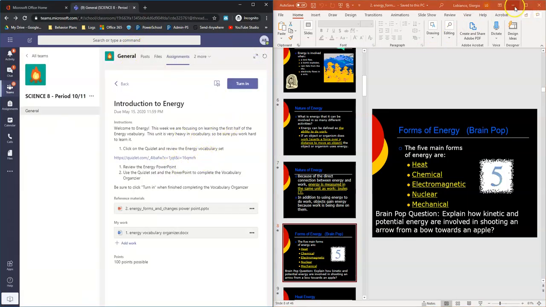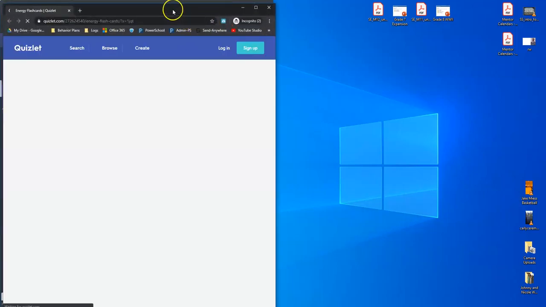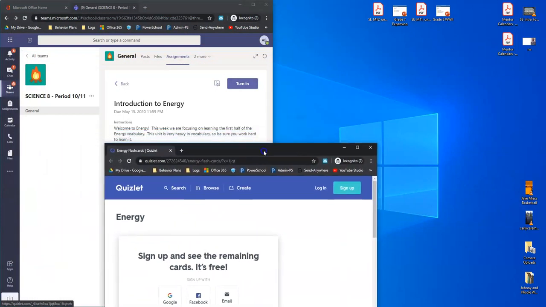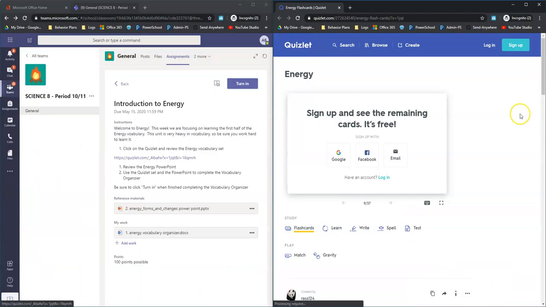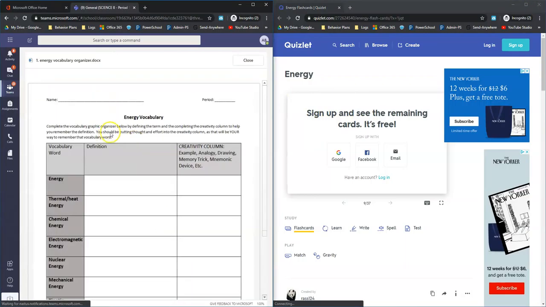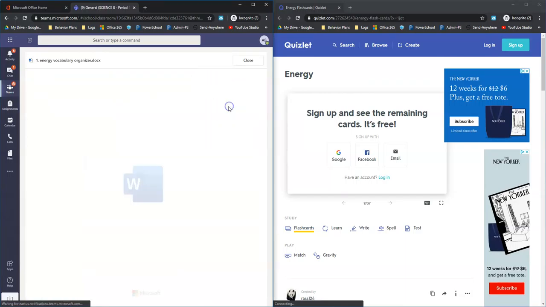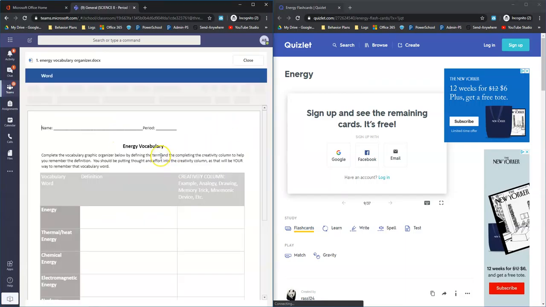Let me show you how to make the Quizlet your second split screen over here. So I'm going to right click on the Quizlet and say open in new window. So now I have it in a new window. And I'm going to grab this window and bounce it over here. Okay. So maybe you want to have your flashcards here and your graphic organizer. You can click back into your work here and edit in browser and complete your organizer there.